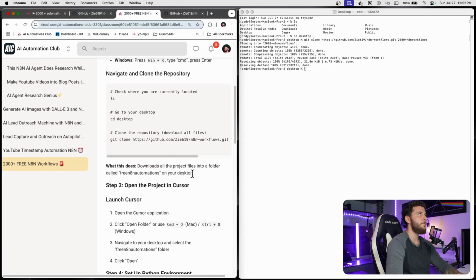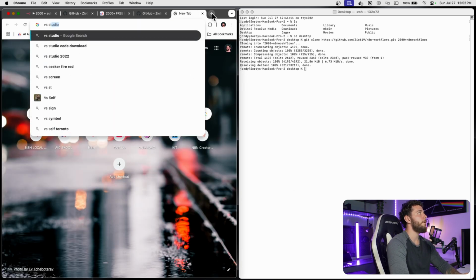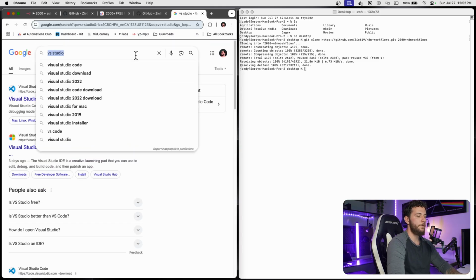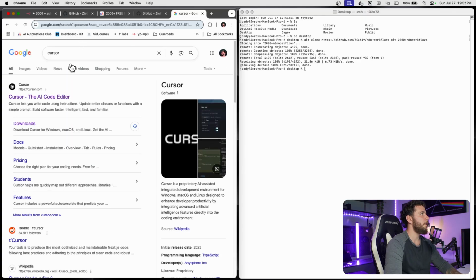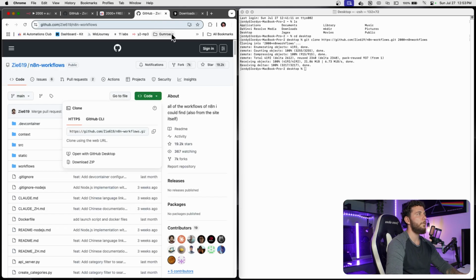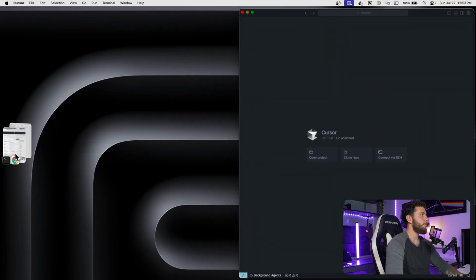And now what we need to do is actually open it in something like VS Studio. And if you don't know what that is, you can type in VS Studio. We're going to be using Cursor today, but you can use Visual Studio Code. I know a lot of people use that as well. And for today, we're going to be using Cursor. So just go to Cursor, download for whatever you'd like to download for, Mac or Windows. And I will open up Cursor for us right now.